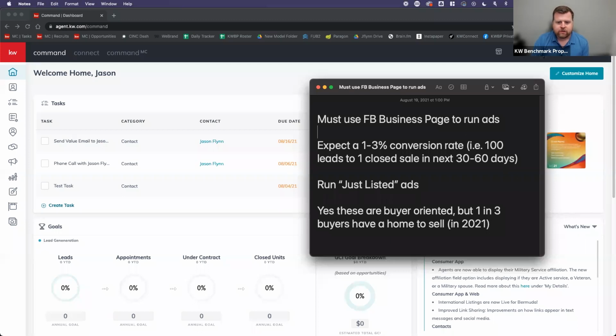So, and then we're also going to be running just listed ads. This is a question that comes up a lot about what ads should I run? Should I do an open house? How do I get sellers? All these different things. And I try to scale it way back and just get people to understand, just run these just listed ads, right?